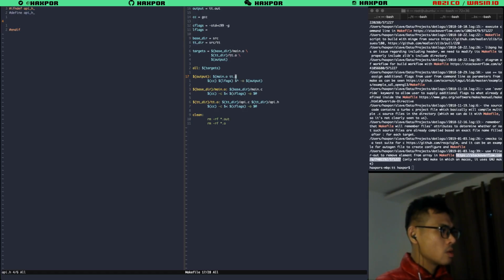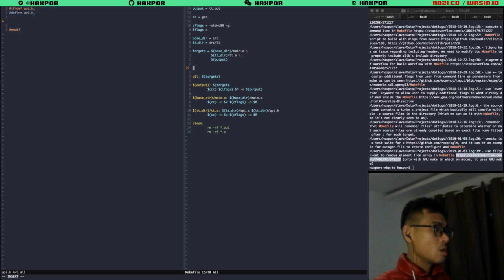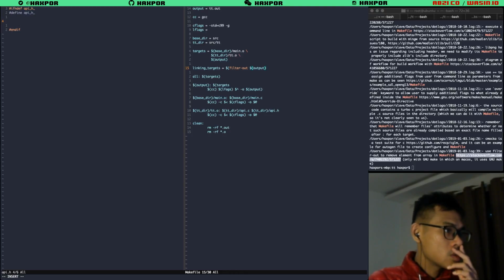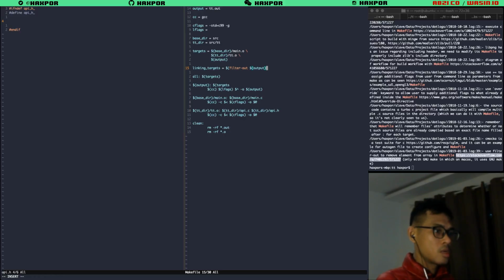So we can refer back to the target variable there and we can just do it. Yeah, we can define the linking target. So it's going to be filter out something else. In this case it is the output itself. Okay. Let's refer back to the target. So this should work, huh? This should work, I think. Maybe not quite.